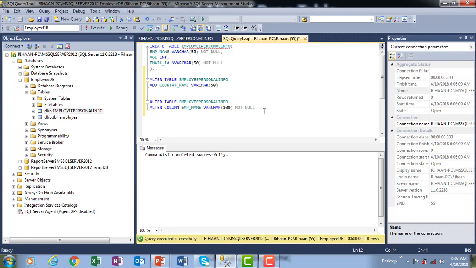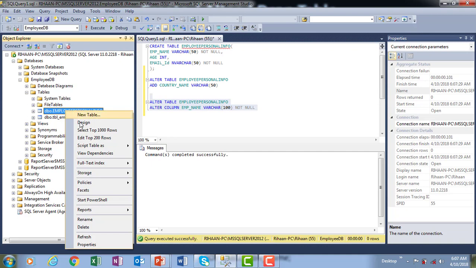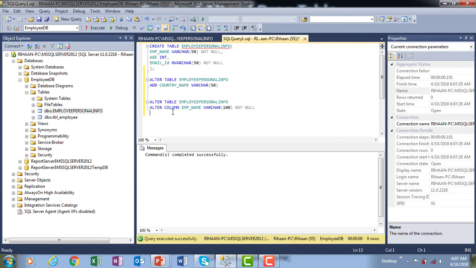Okay, once I alter or modify the existing column over here, let me see what will happen. Let me close this. Let me go ahead and open the design. If you see over here, the varchar of 100 has already been modified. So this is alter column name.